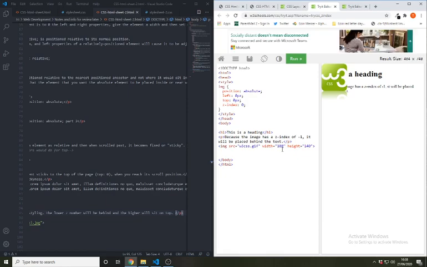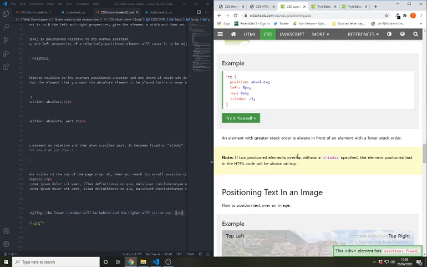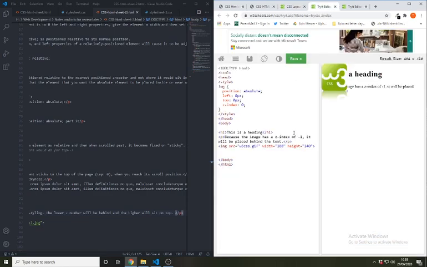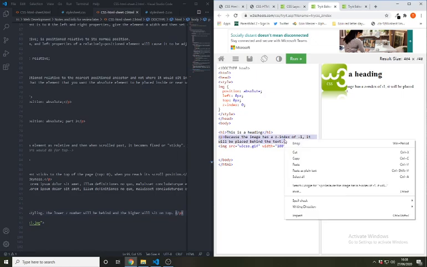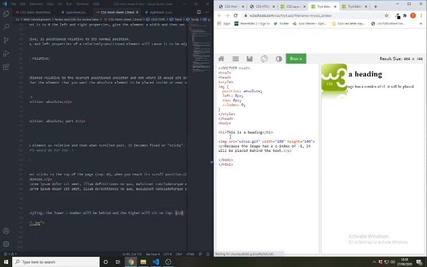Because the image has a Z-index of -1, it will be placed behind the text, but it's still behind the text. I'm sure it said that if two positions overlap without a Z-index specified, the element positioned last will be shown on top. Oh, so if we now change that back again, because we haven't positioned it, that should still be in front, which is cool.